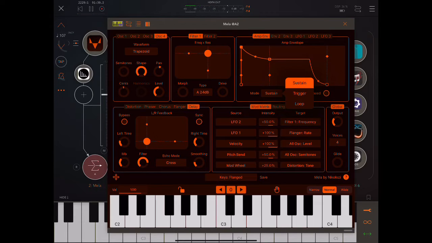But if I choose trigger, let me bring the decay down. Do you see there, even though I held my finger on the note, it didn't sustain. So it just follows the decay and it basically ignores the sustain. This is useful for maybe percussion sounds and things like that. And loop will just follow the envelope but keep looping it. So it's not going to sustain indefinitely. It's going to go back to the start and trigger again. So it's like the trigger mode, but on a loop.